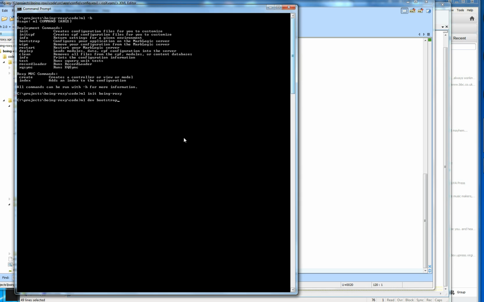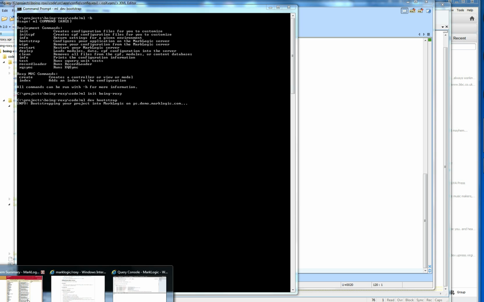And this is just going to deploy. It's going to create the forest, it's going to create the database and the app servers. Let's give that a few minutes. It's a remote server, and the server that I'm using has a lot of other apps on it, so it's going to take a little bit while it's doing that.